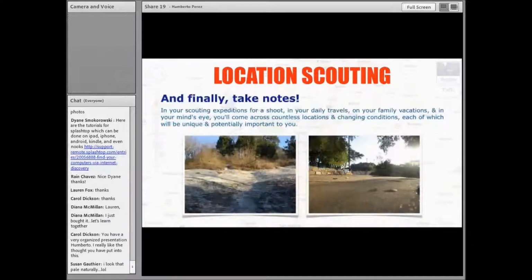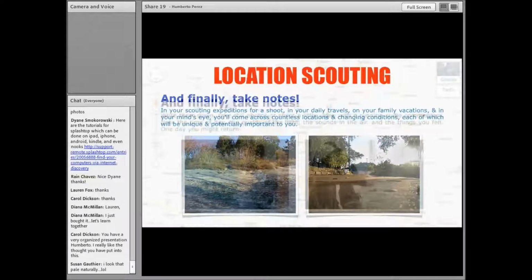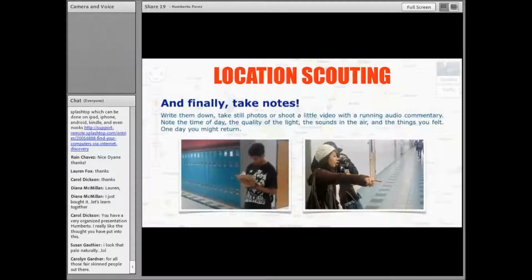And then finally, just take some notes. Just be aware of places you go. I always have my iPhone camera with me, and I'm always taking pictures of places that I go and visit and looking to see how, maybe one day, I can go back and shoot. And even around the school, I tell kids, especially at our school, there are so many great places to actually shoot.